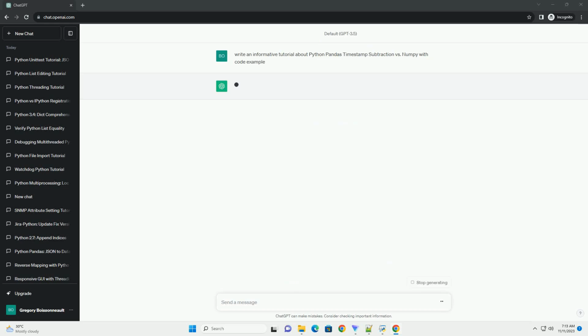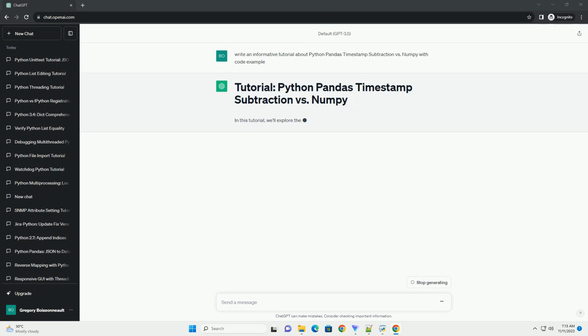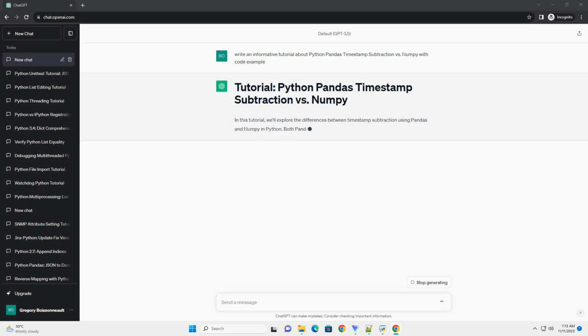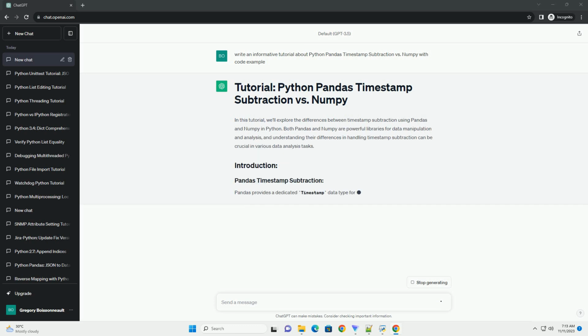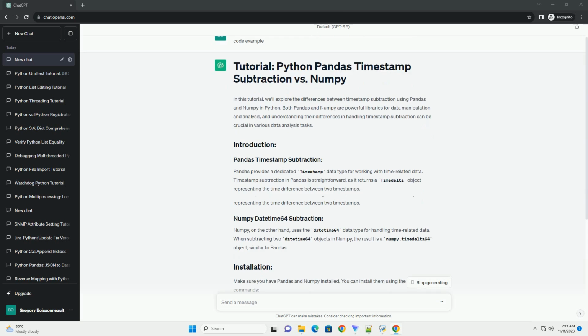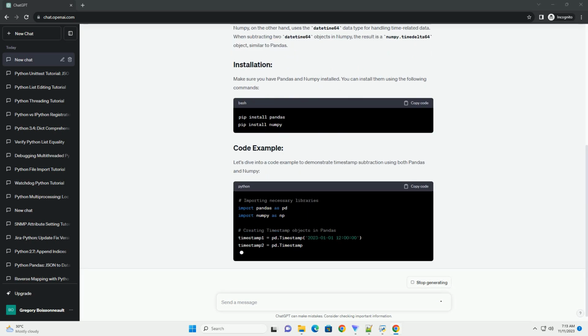In this tutorial, we'll explore the differences between timestamp subtraction using Pandas and Numpy in Python. Both Pandas and Numpy are powerful libraries for data manipulation and analysis, and understanding their differences in handling timestamp subtraction can be crucial in various data analysis tasks.